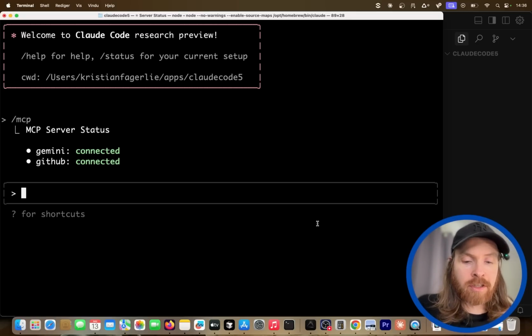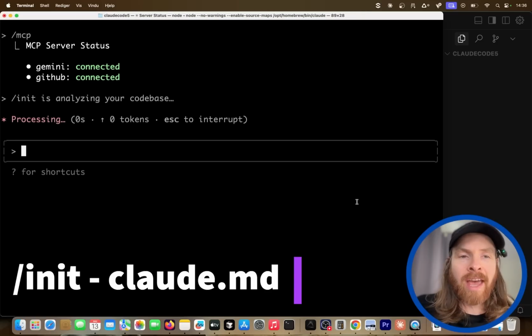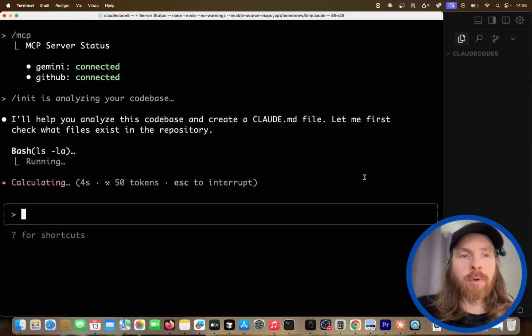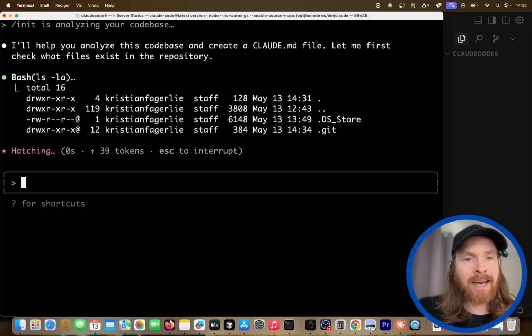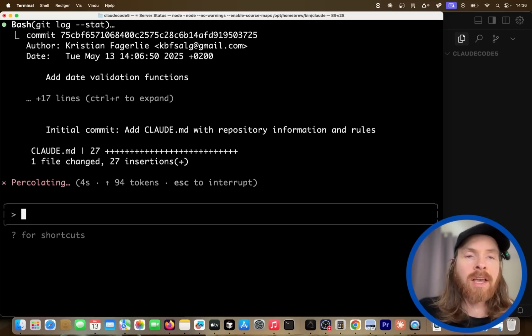So the first one we're going to start with is just /init. This is going to create a Claude MD file. You might have heard about this, so I'm just going to show you a simple example of how we can use this Claude MD file today. I'm just going to do something simple, and show you how this works and how we can use this to our advantage.